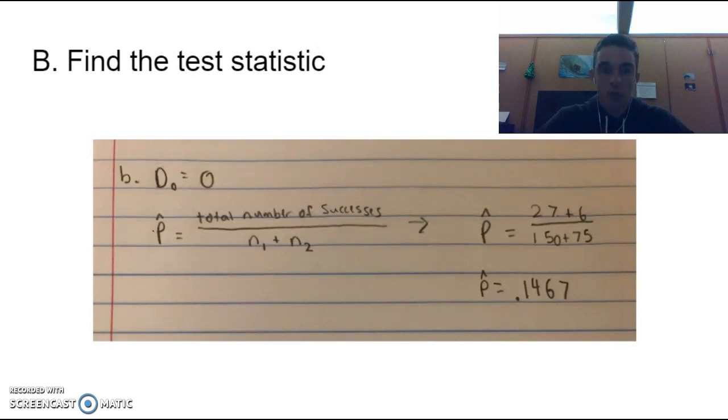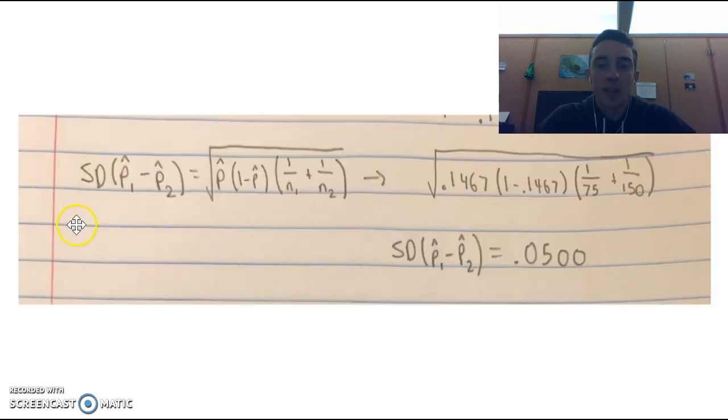Now for the next part, we need to find the test statistic. So first you start with defining the hypothesized difference, which is 0. And then you use this equation, p hat equals total number of successes over n1 plus n2. So we plug in our numbers that we just defined into this equation, and we come out with p hat equals 0.1467.